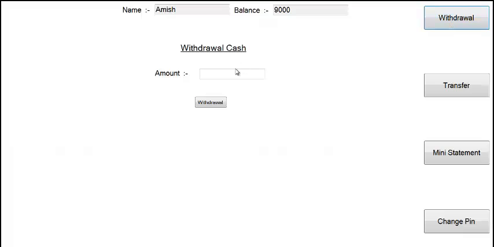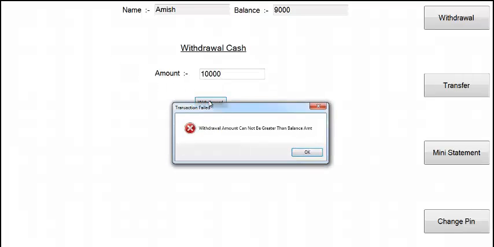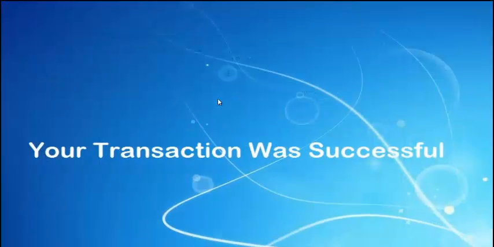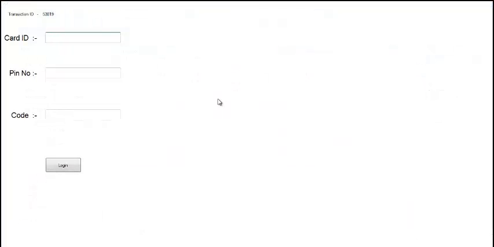For this, let's enter an amount like 10,000, which is greater than my balance. And let's see what it says. It says the withdraw amount cannot be greater than your balance. So let's just enter 5,000 and say withdraw. So your transaction was successful, and it brought you back to the login screen where your transaction was terminated.